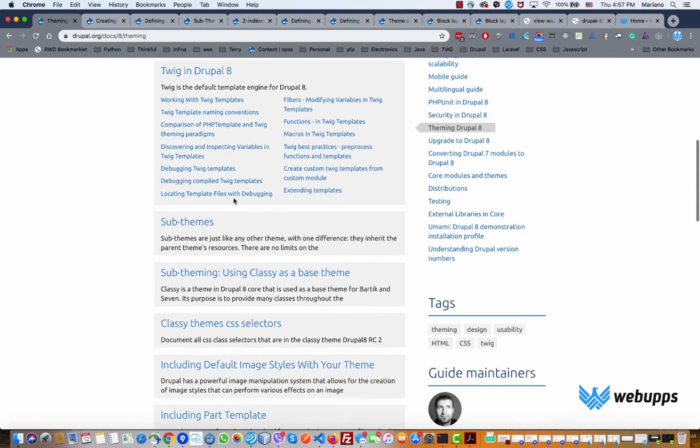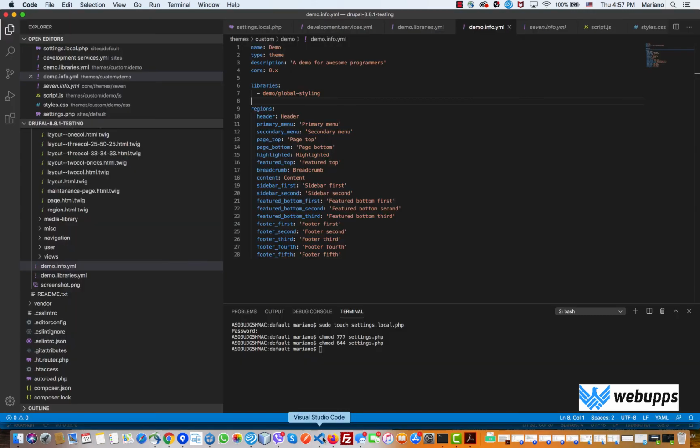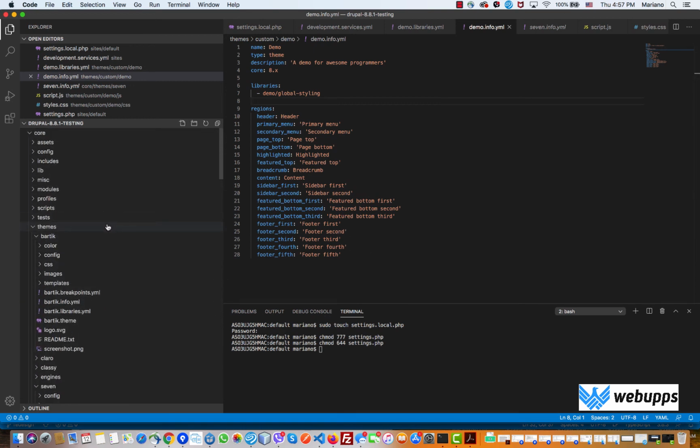So for now, that's the basics of theming. I'm not going to go through the entire details here, but you got the gist. Just keep in mind, when you're in doubt, just open one of the core themes and it'll point you in the right direction, how it works.